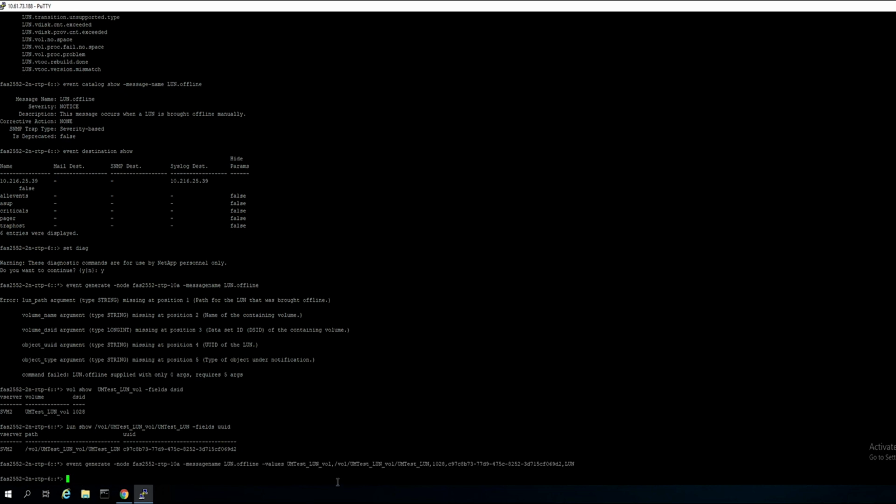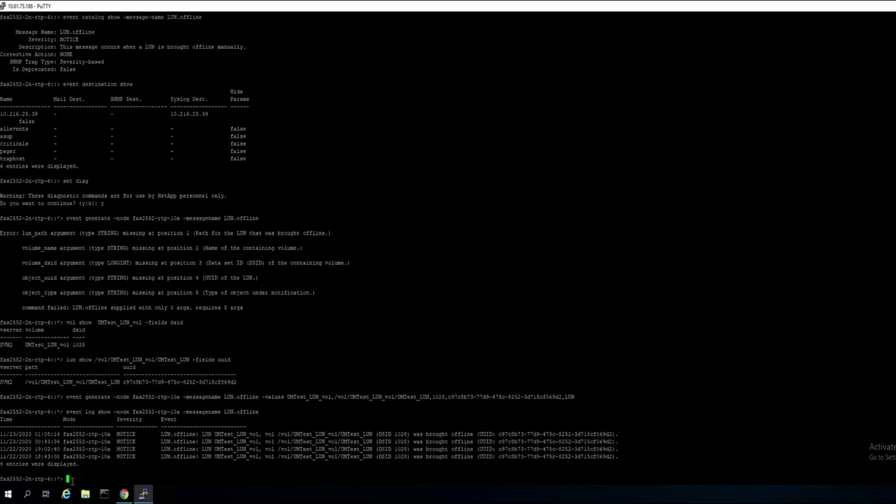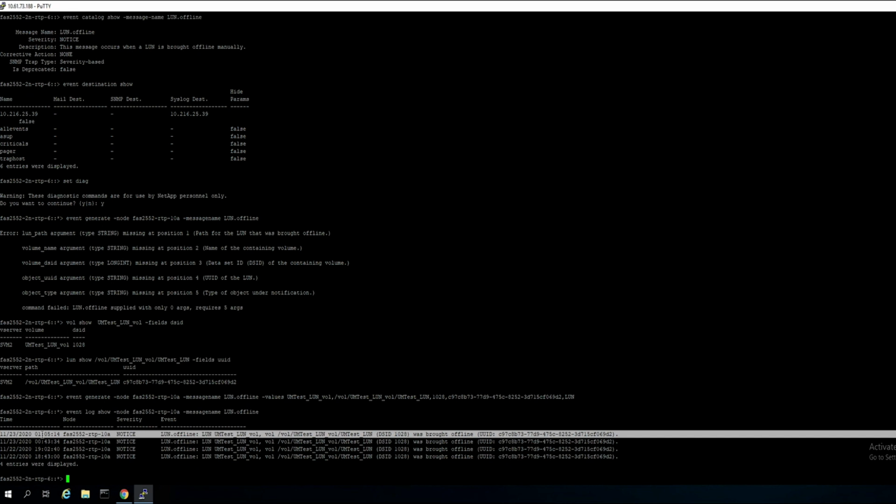With no error returned, we can now validate if the event was generated by referencing the event log within ONTAP. This can be done by running the command event log show and specifying the node and the message name. As we see below, this notice event was registered in the ONTAP event log.